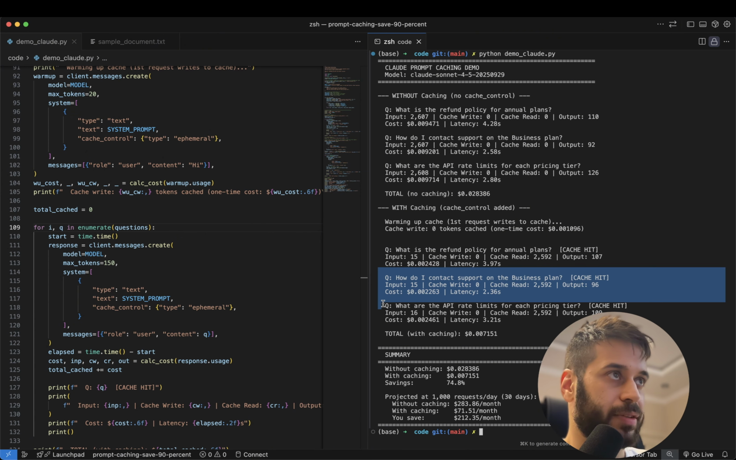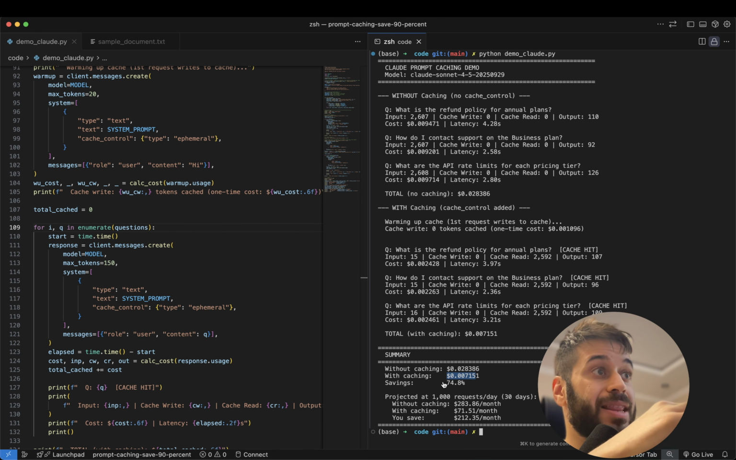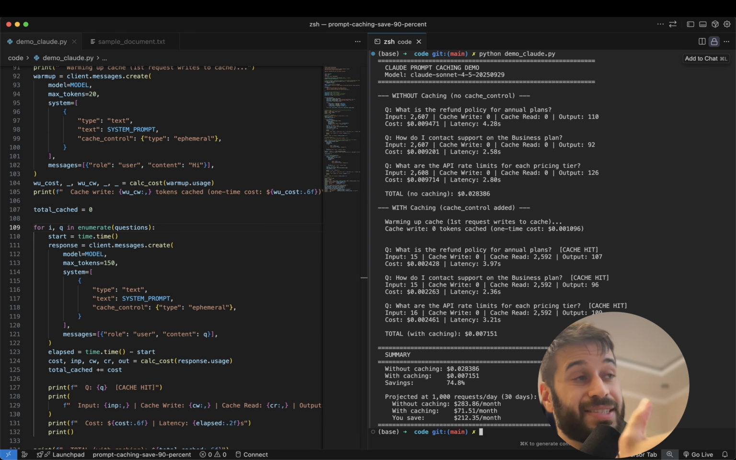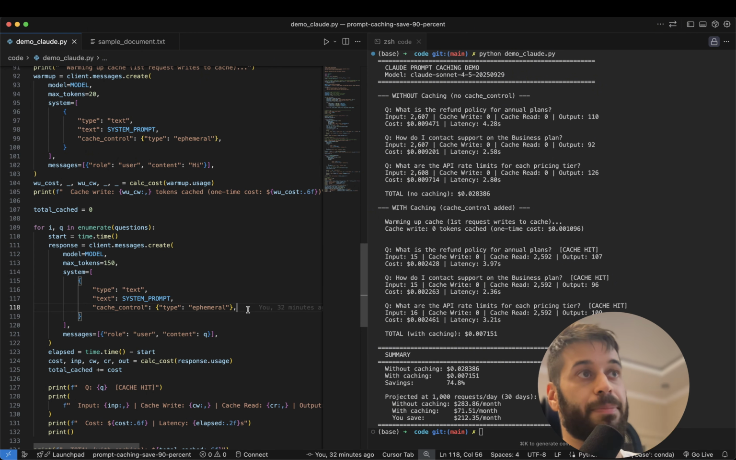How do I contact support for the business plan? The same thing here, 15 input tokens, cache read 2,592 tokens. So the total cost without caching is 0.02. The cost with caching is 0.007. And the total saving is about 75%. So this is just a 75% cost reduction, simply from one parameter, by applying prompt caching. You can easily overlook this.